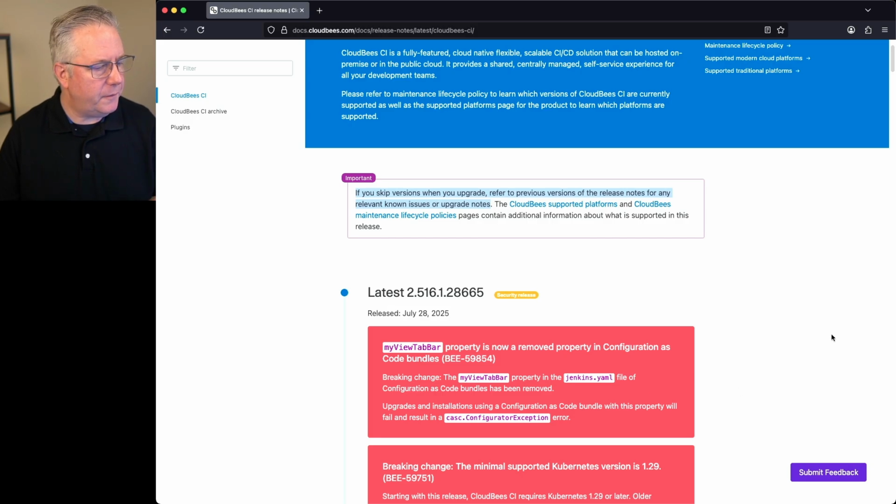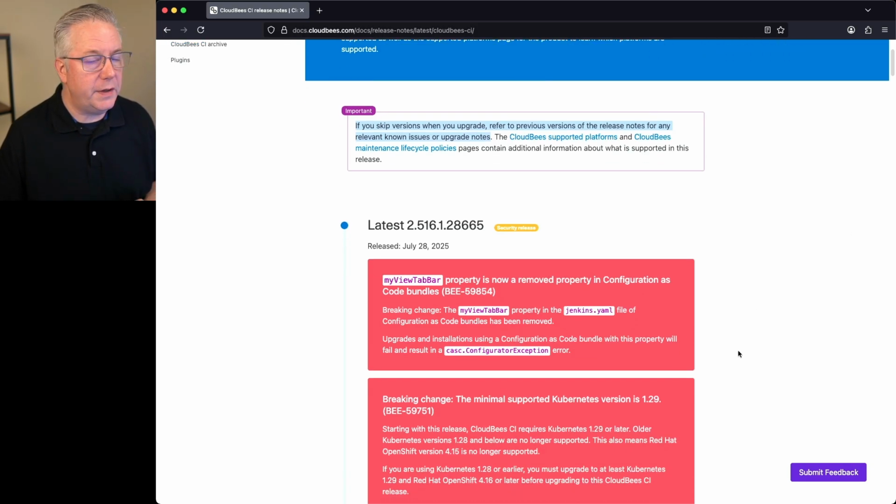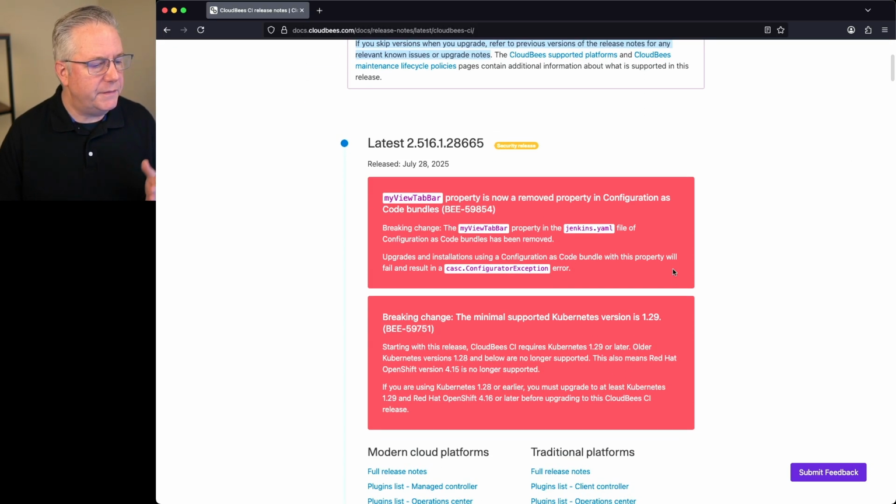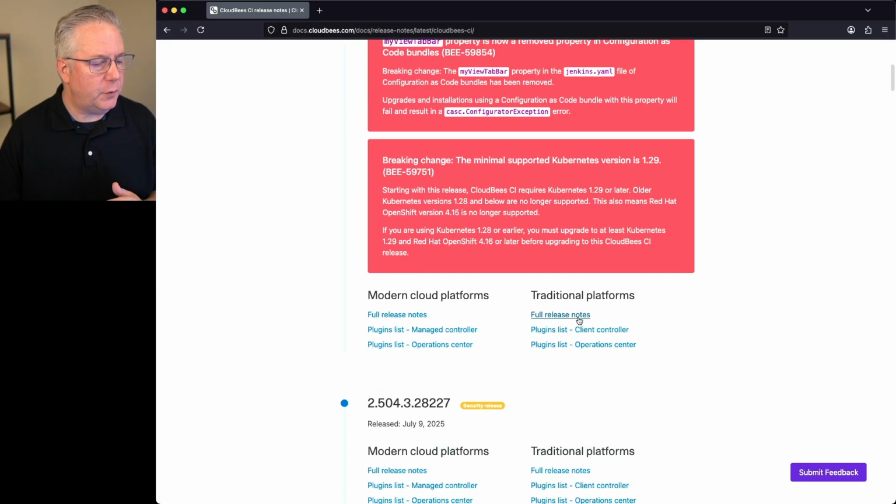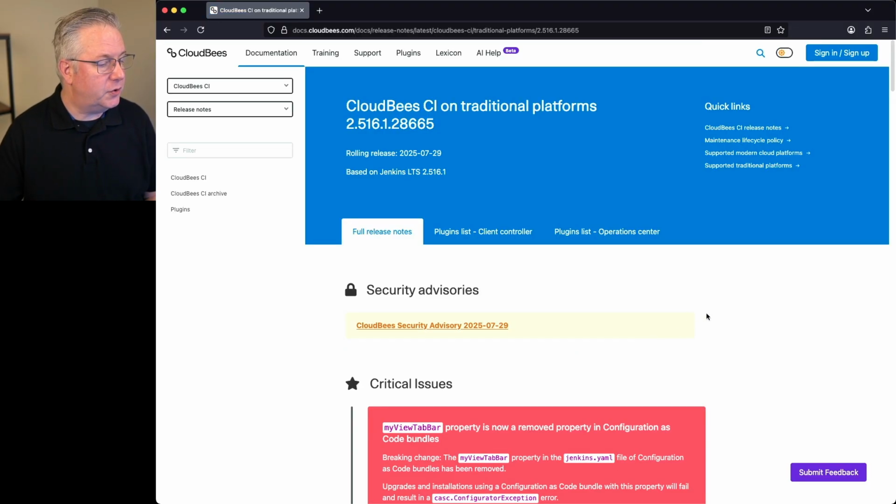Now, as we can see here for our latest release, 2.516.1.28665, we have two red boxes. We'll take a look at those as we go through the release notes. First off, we'll take a look at release notes for traditional platforms, and then we'll go take a look at modern cloud platforms and focus only on the items that are specific to that version. Let's go ahead and go into traditional platforms.